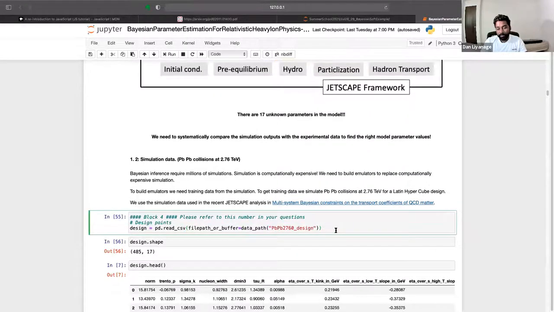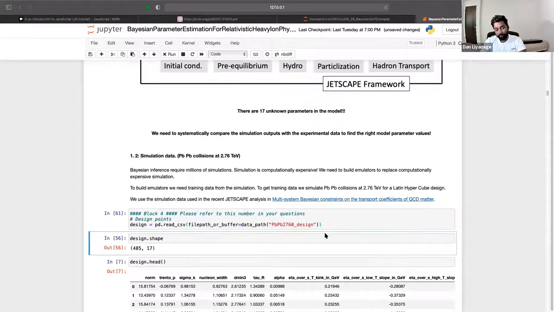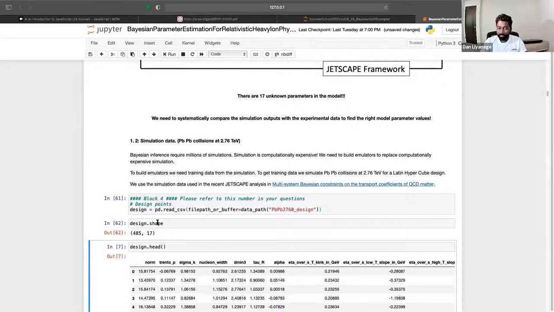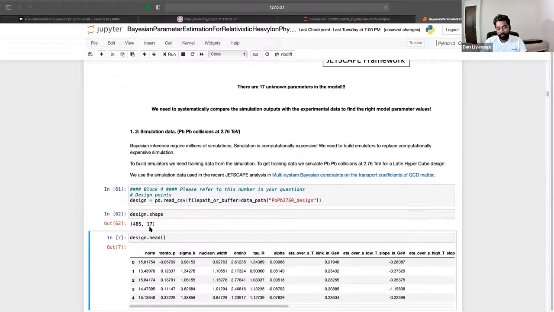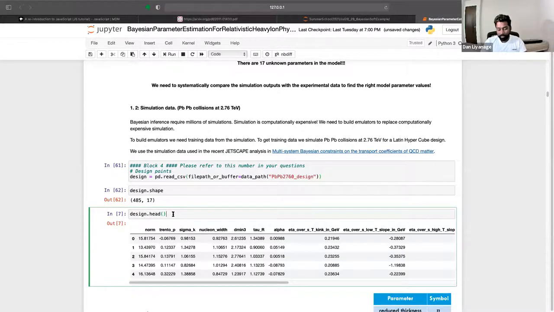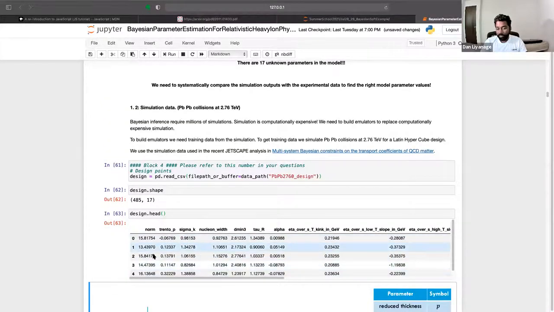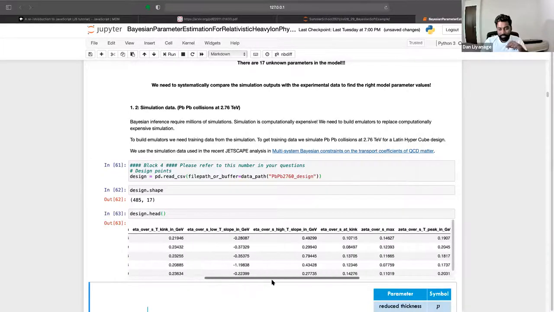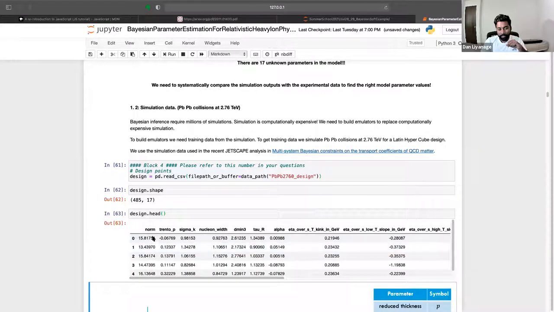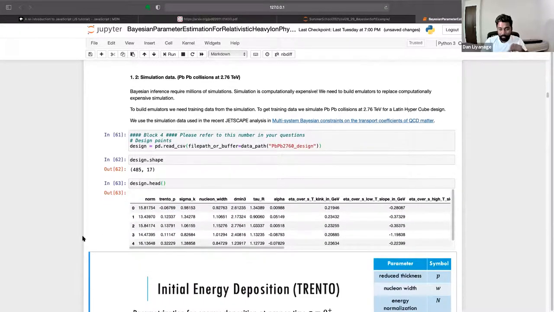And you can load these simulations from the disk using this block number 4. And here we have this design matrix. So this is the design that we use to run the simulations. And if you check the dimension of this design matrix, it's 485 by 17. And if you look at just the first 5 rows of this design matrix, you will see something like this. So each row corresponds to a different design point in our 17 dimensional parameter space. And each design point has 17 random values for our model parameters. And that's what you see in these columns. I will talk more about these model parameters that we have in our model in a bit.